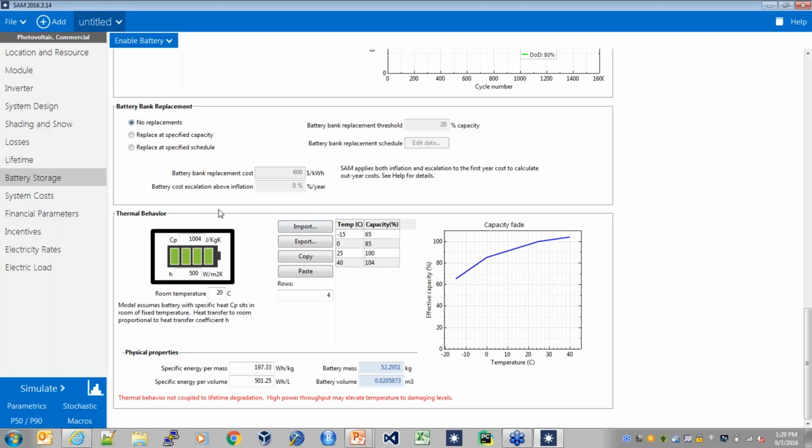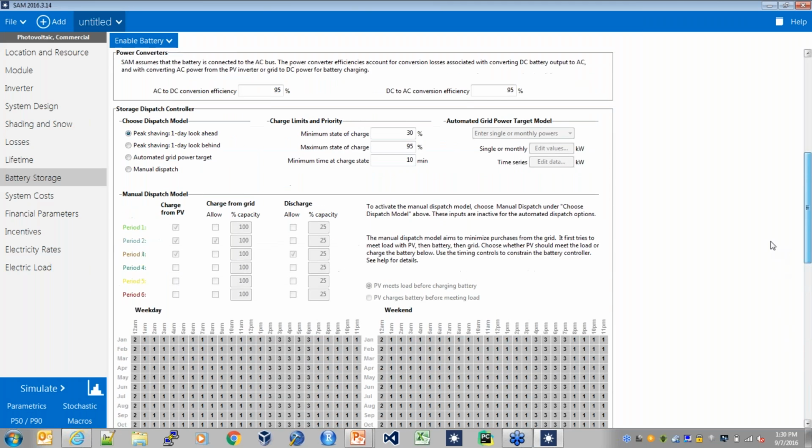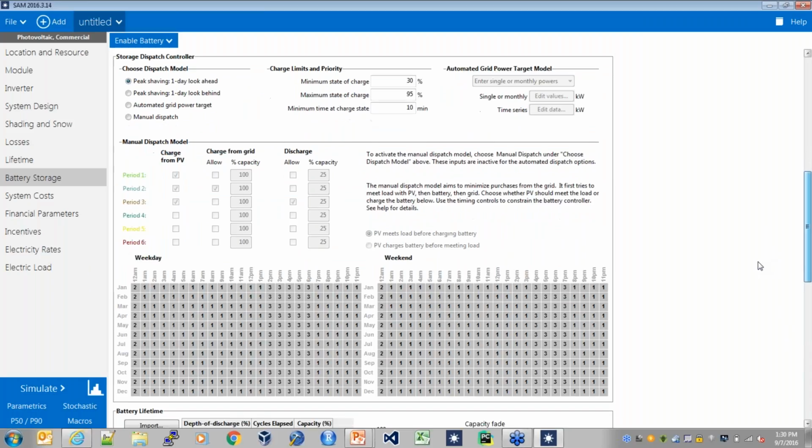And then finally here we have thermal behavior. And so battery capacity is a function of temperature. And so you can look at how the capacity of the battery changes as the temperature changes. It's not a critical part of the model, but I think it can be interesting to look at. And so now I want to look at the storage dispatch controller, which is going to be one of the key components of our analysis.